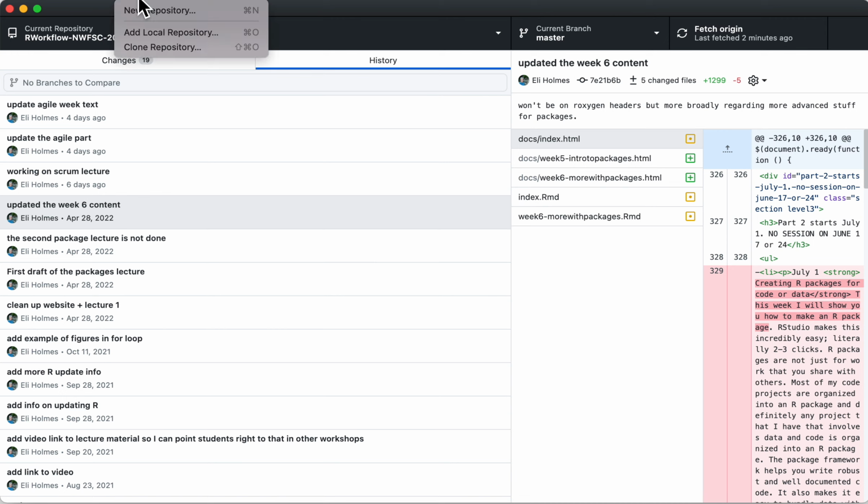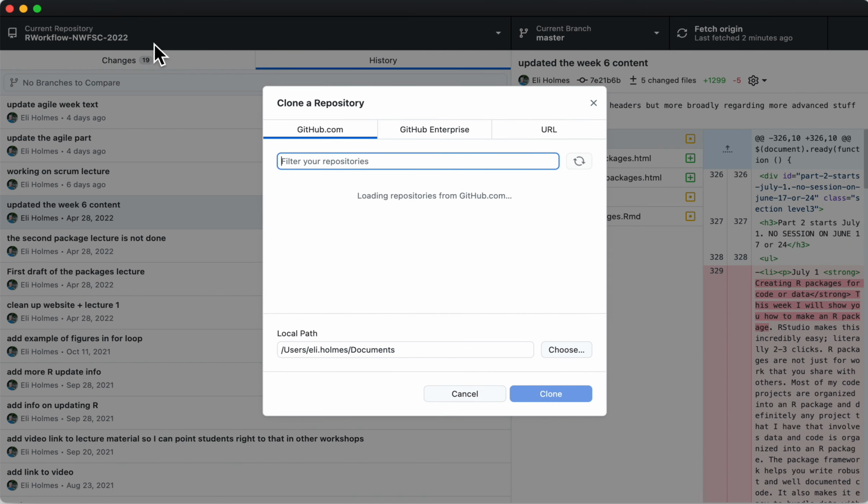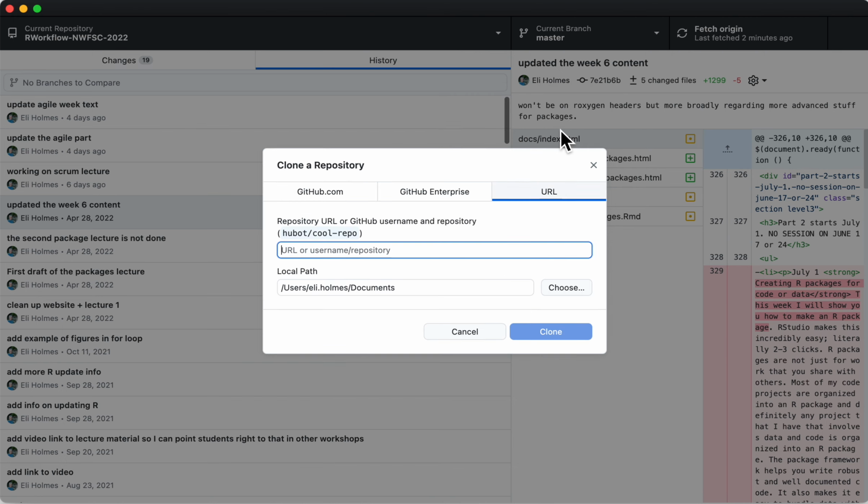I want to go here to File and go down here, Clone Repository. This pops up. This will populate with my repositories from GitHub, but I want to show you the general way that you would do this with a URL. So I'm going to click that tab here, URL. I'm going to paste that in so you can see it's my name, test.